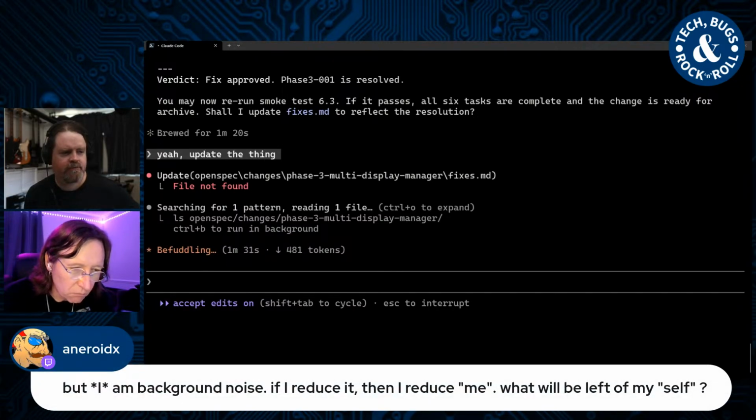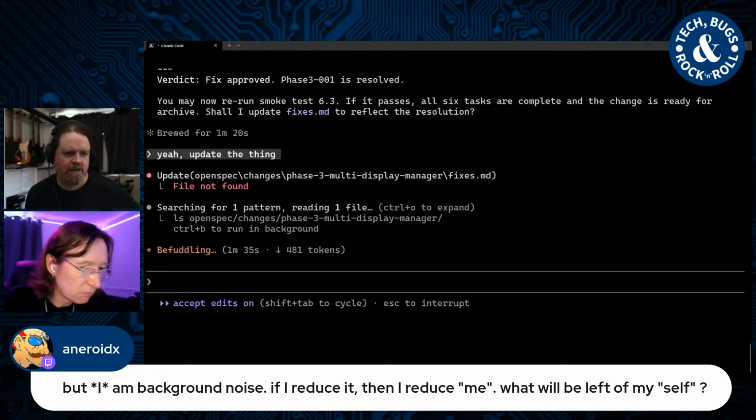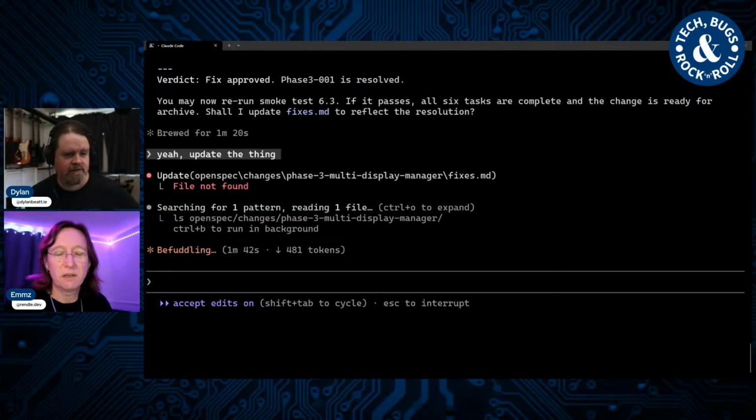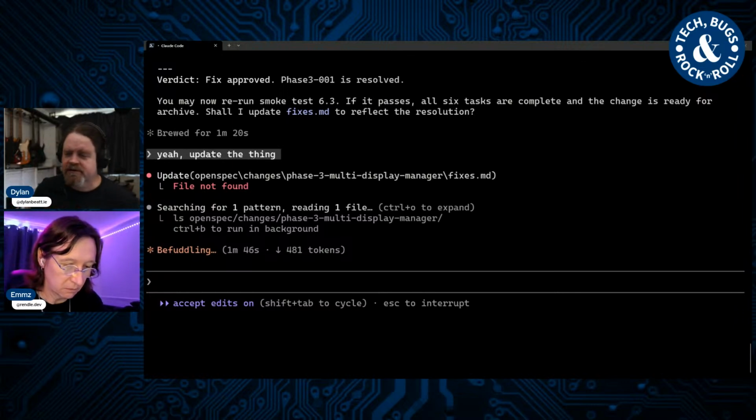Android X says, but I am background noise. If I reduce it, then I reduce me. What will be left of myself? That sounds like a question for ChatGPT, really. Yes, or philosophy. I didn't do philosophy, so I'm not qualified to comment.